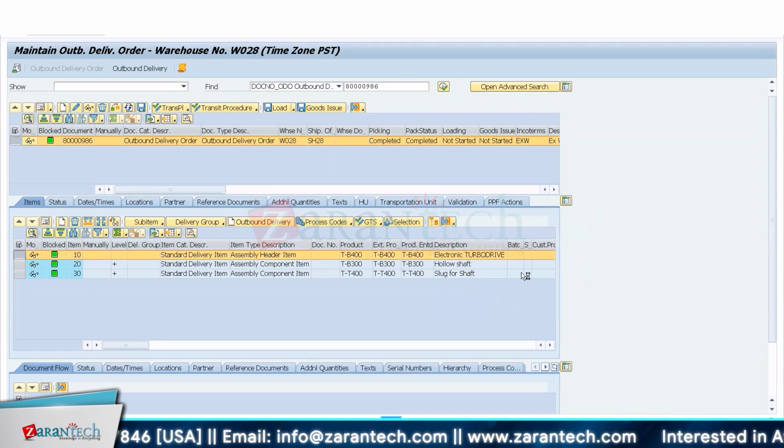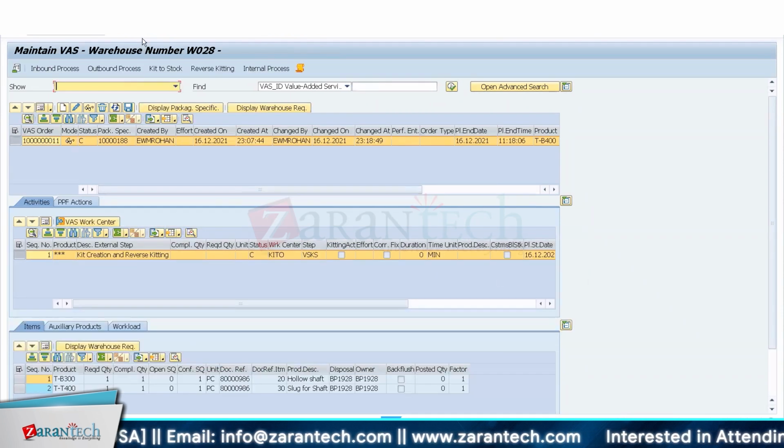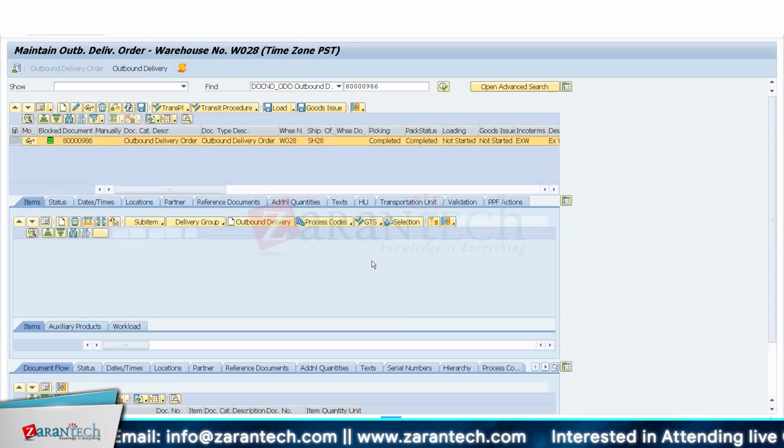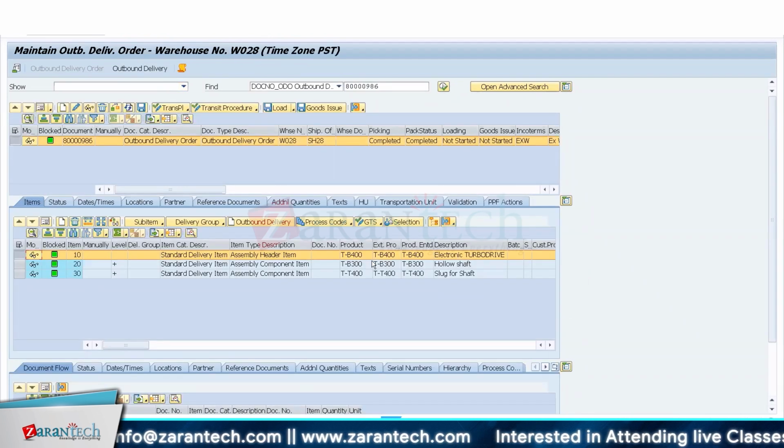I will show you one more possibility. You can also goods issue from packing area. If you remember, I told you staging area and packing area can be combined in the storage type role. So I'm going to goods issue directly from the kitting work center itself. I made a kit and then I've just handed it over in person to the person at the gate. So I'll just do a goods issue.